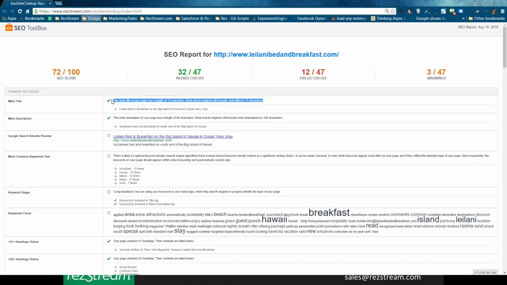So it's checking to see if you have a title tag. It's checking to see if you have a description. It's letting you know what keywords it sees or it's able to scan on the website. However, it is not telling you these are the keywords you need to be using or you should be using. This just gives you some insight as to what it identifies on your website.